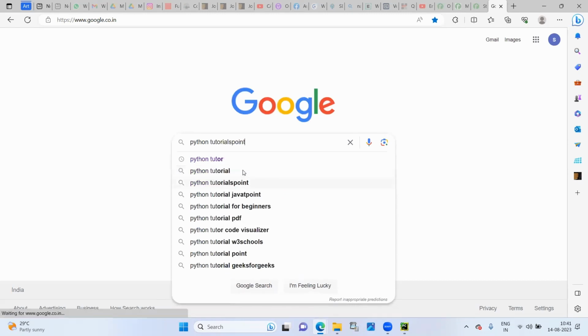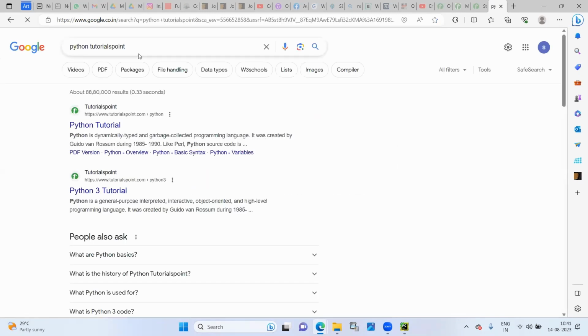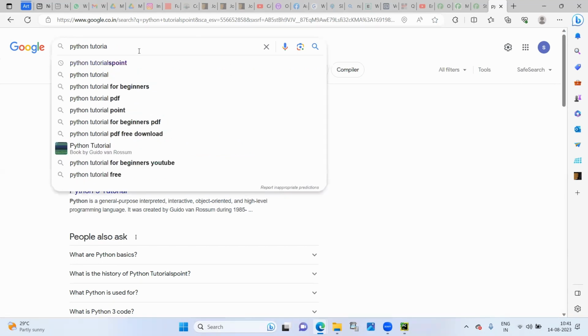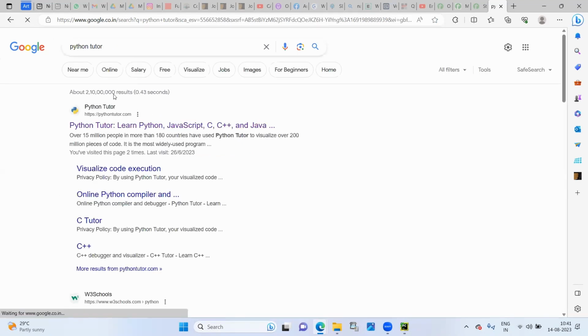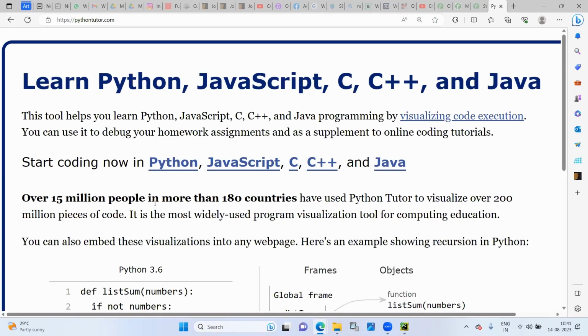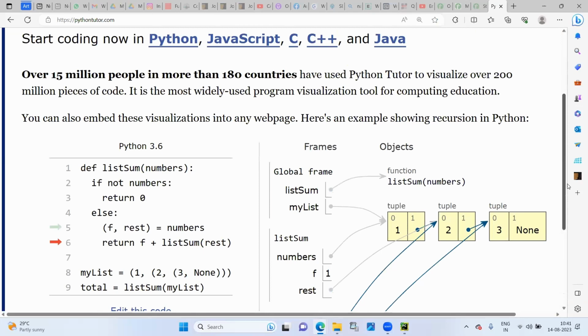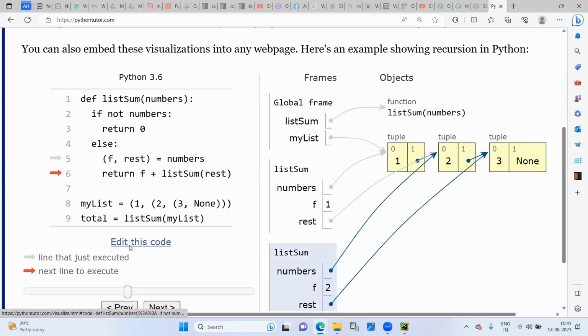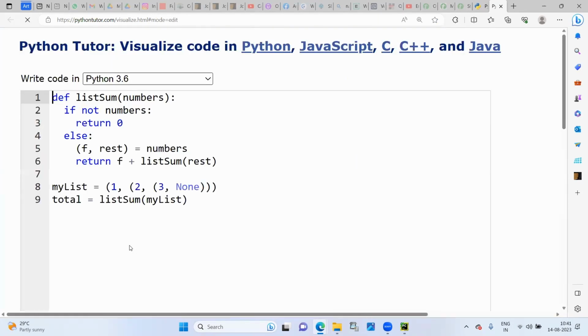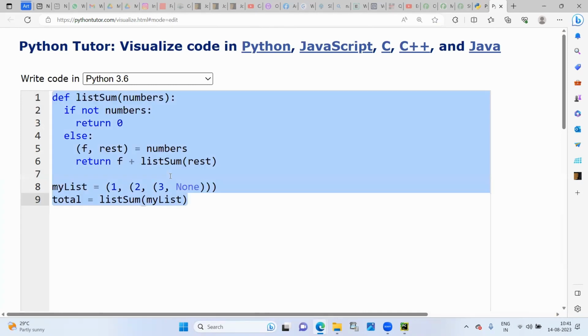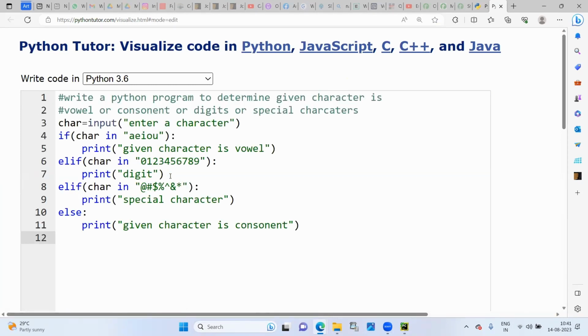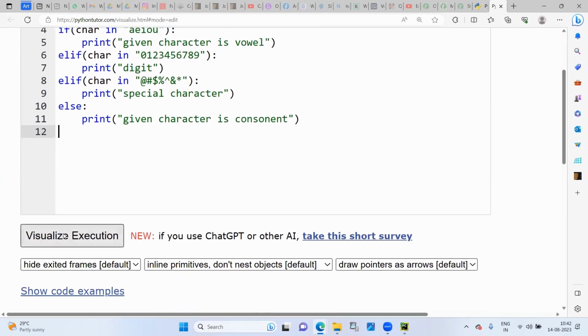Python Tutor. This is the link where you paste your program. Now there is an option to visualize it. Visualize.